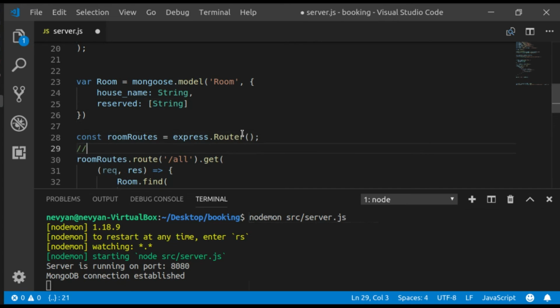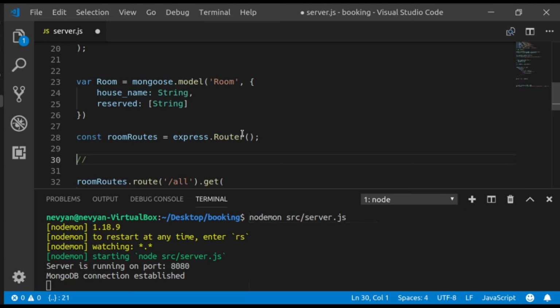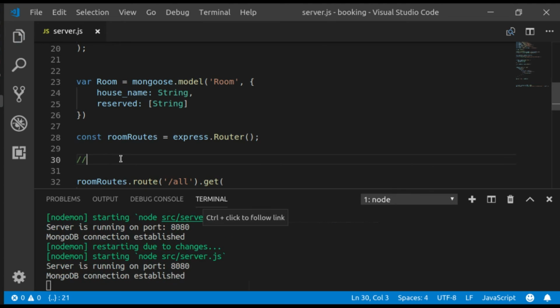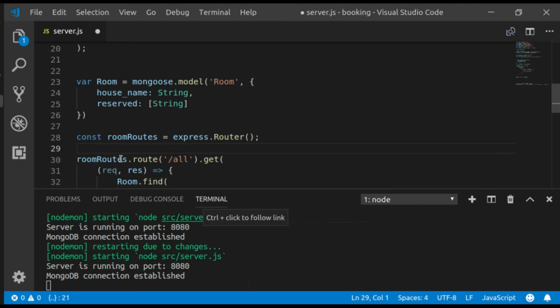So for example, we add some commands here, and the moment we save, we see that the file is changed and again restarted. This saves a lot of time, and it will help us in the development process.